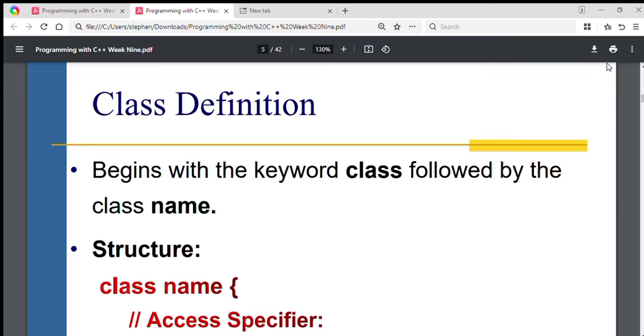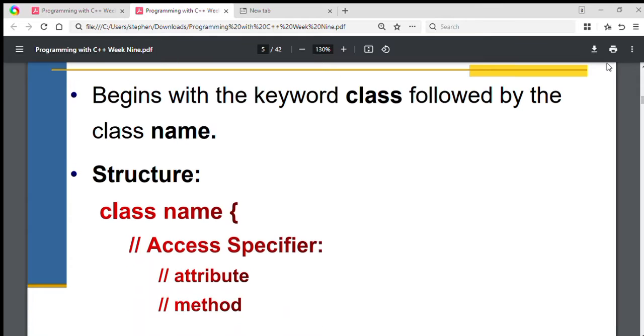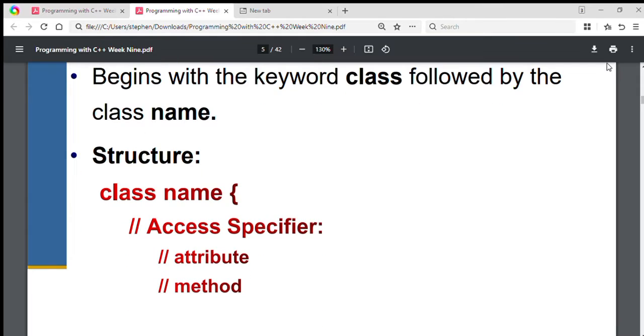Now let's see how to actually create a class. The structure is quite simple, and this is the structure: class name, your access specifier, the attributes, then your methods. Notice three important things here. We start with the keyword class. We give it a name, following the same rules as variable names. Then we end with a semicolon, terminating after the closing braces.